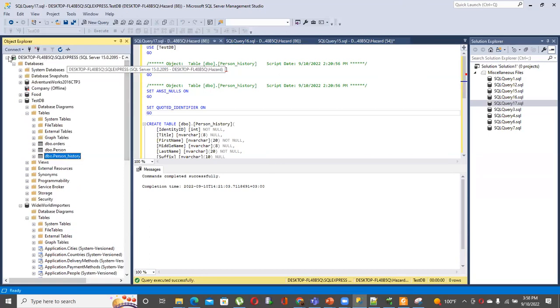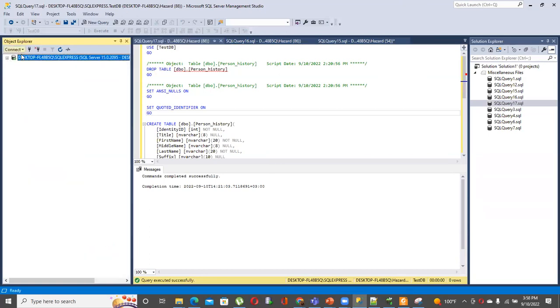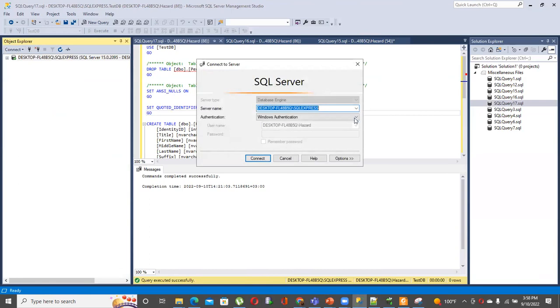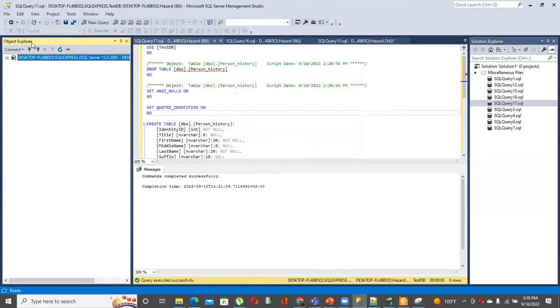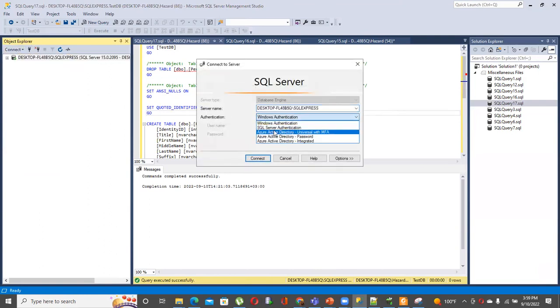For example, you want to log into your database. There are different authentication processes. You can use Windows authentication: you have your Windows user, then you can connect to the database. Or you can use SQL Server authentication, where a user is created on the SQL database with a username and a password, then you can log in with that user.